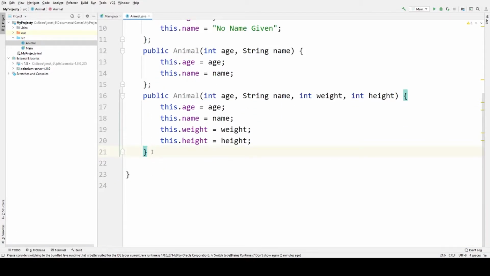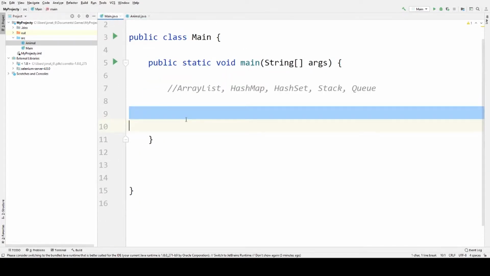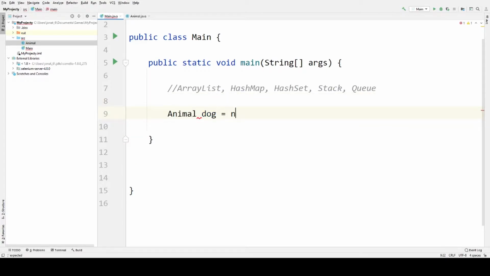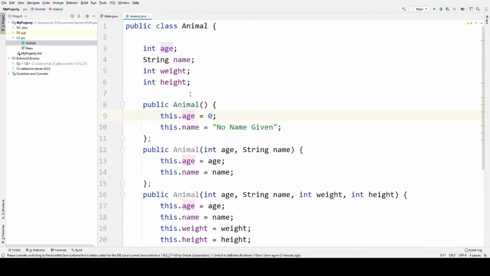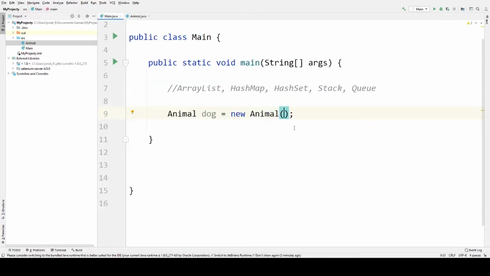Let's also add some methods. Of course, if we create an animal, dog is equal to new animal, like this, we can run different methods through the constructor because this parentheses technically acts as a function. And we have three constructor options right here for us. We can provide nothing, an age and a name, or an age, a name, a weight, and a height. And so let's just do the third one for now.